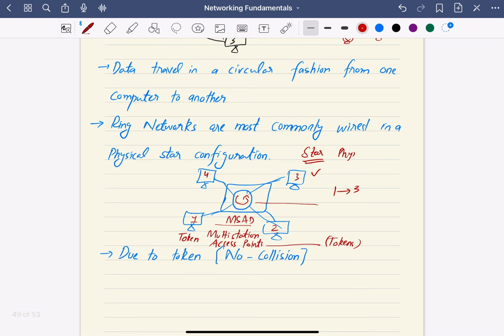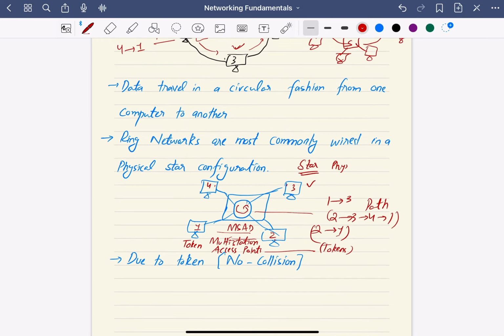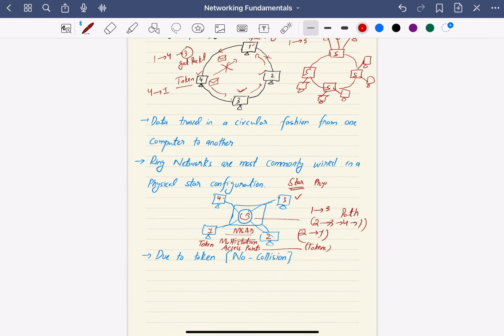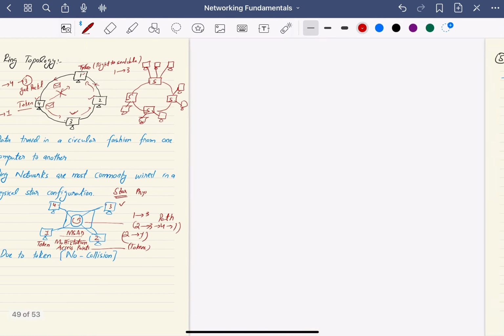Now, if 2 wants to send the data to 1, it will not go back in this direction. It will go firstly to 3, and then 4, and then 1. So 2 to 3 to 4, and then 1, even though 2 wants to send the data to 1 directly. This is the path it's going to take. And each station has to wait for its token in order to communicate. Once they get the token, only then can the packet be transmitted. So this is the ring topology.